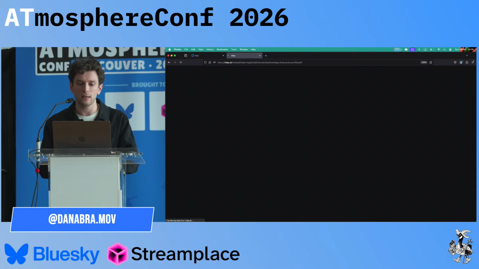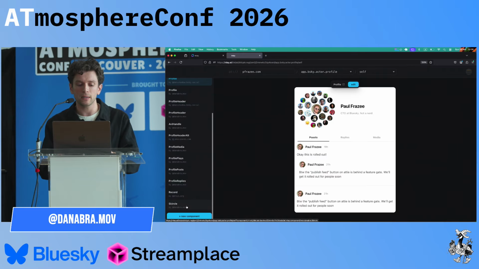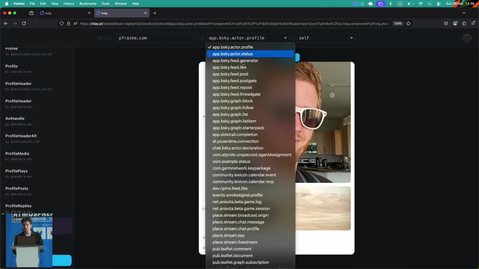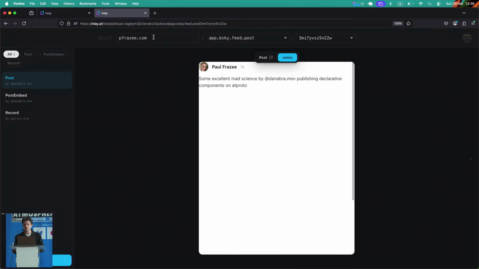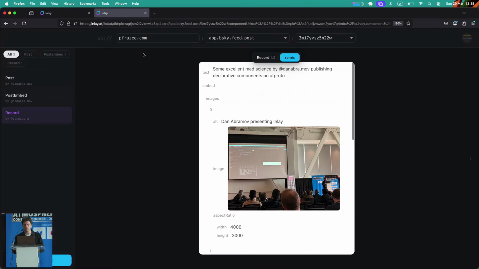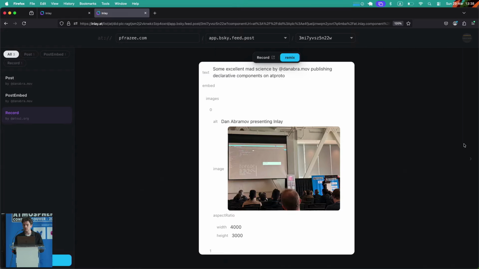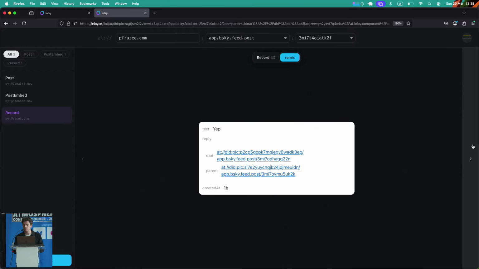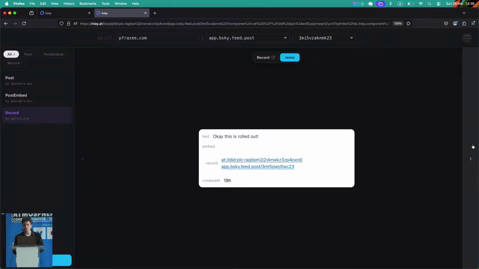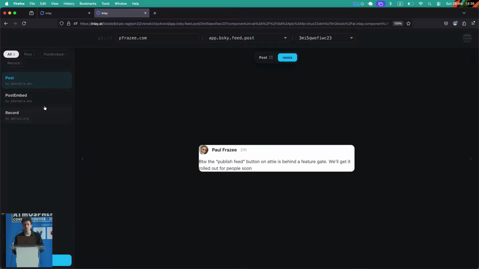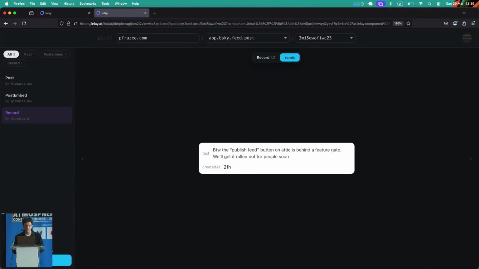That's kind of like PDSLS, right? If you've ever seen PDSLS, it's this interface where you select the user, and then you select the collection type, and you can navigate between records. So this is PDSLS inspired, but maybe you can register these other ways to view the same data that are more human friendly.